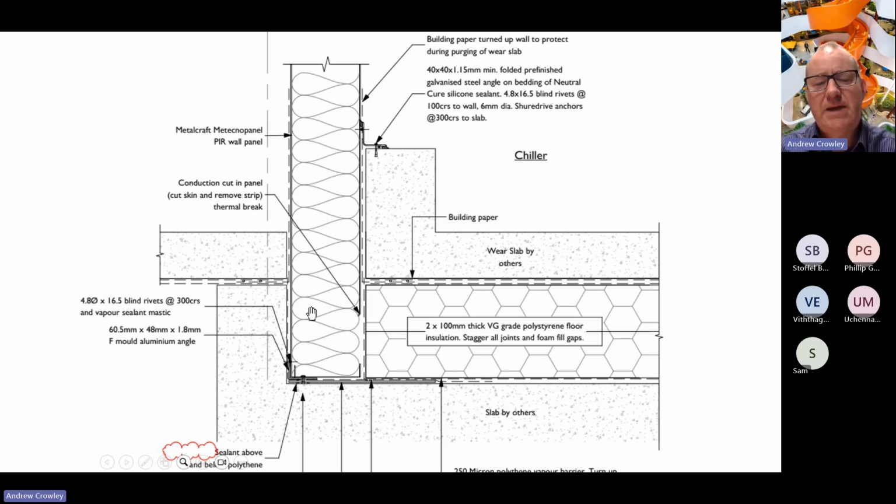And if the panel is lightly loaded, the PIR can normally take the compression force on its own. However, if the loading is quite high, you need to make sure that this connection here is able to carry the load and transmit it into the concrete upstand.